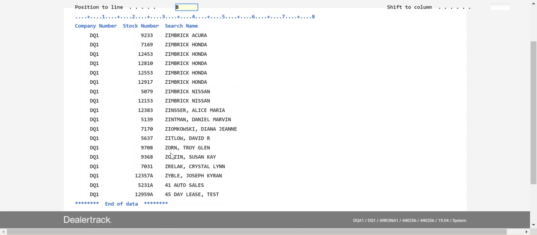If we jump to the bottom here, here's our Z's. And after Z, it's going to start doing the numeric. So if there's anything numeric that is in this field, it's going to start evaluating that.